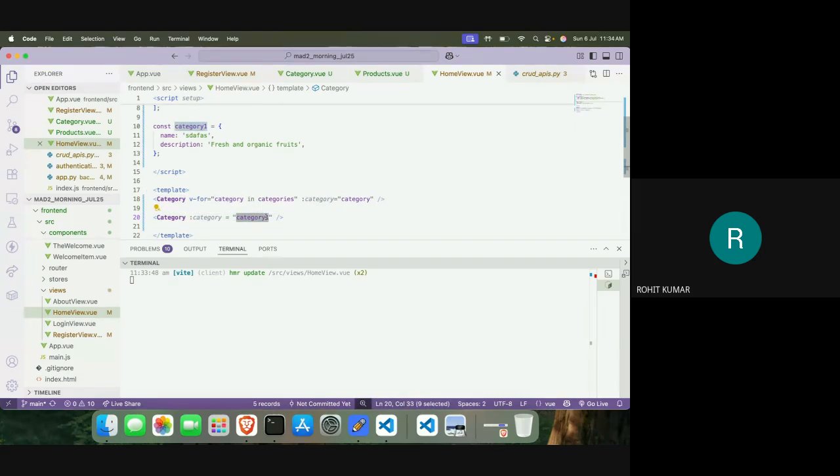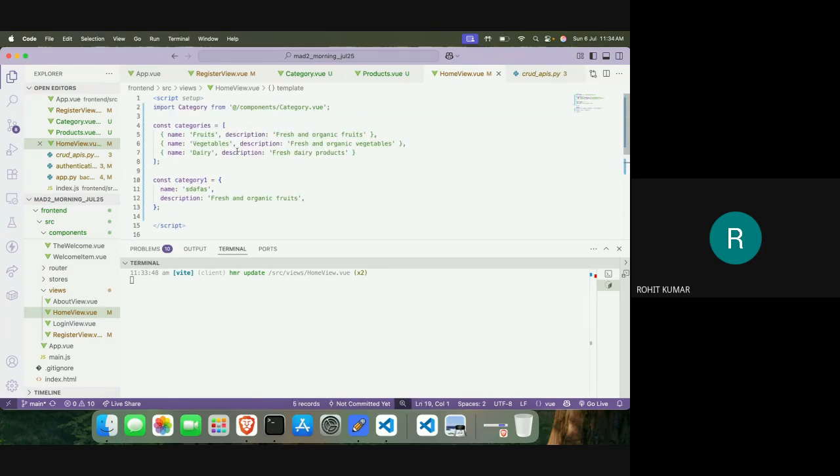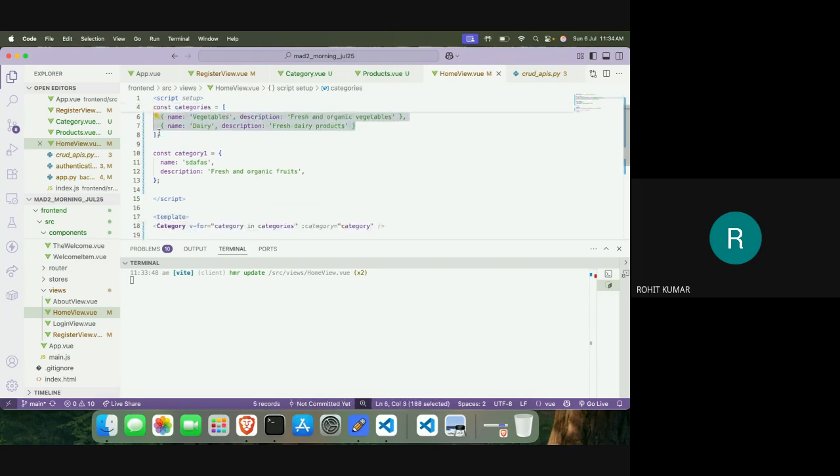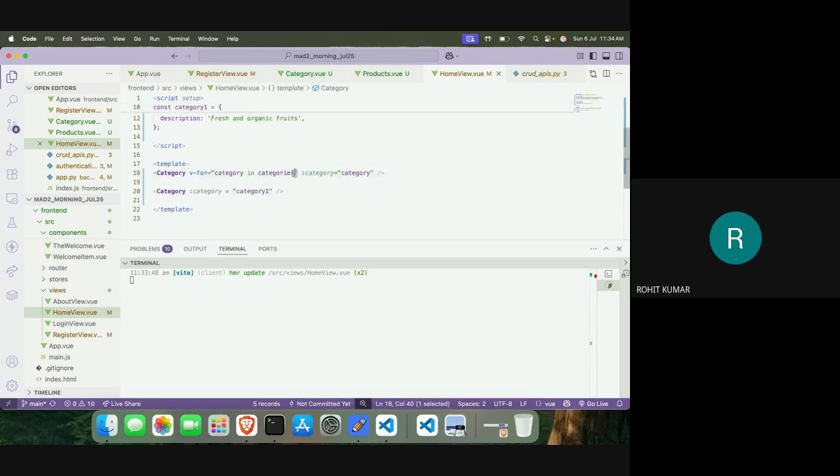Earlier we were sending just a string. Now we are sending the object. And since they were in this particular object categories, we have multiple such categories over here. So we used v-for so that it can loop over all the categories which are there in this particular list. And then each of these elements can be sent and a new categories tag is formed.